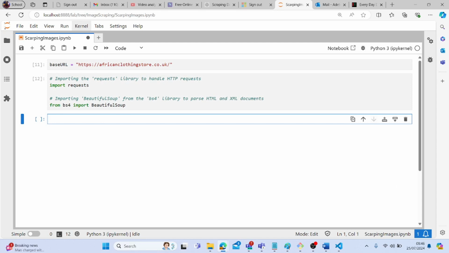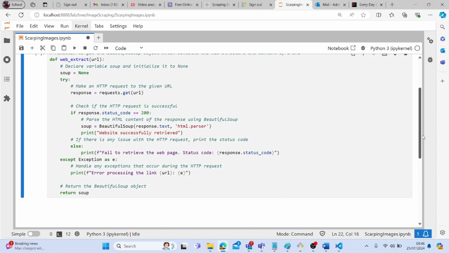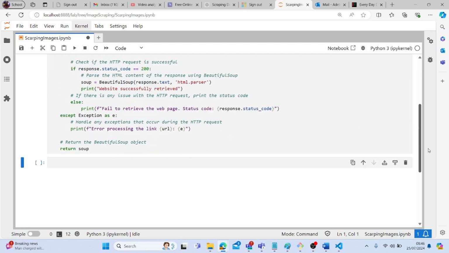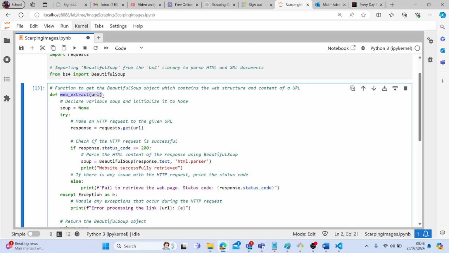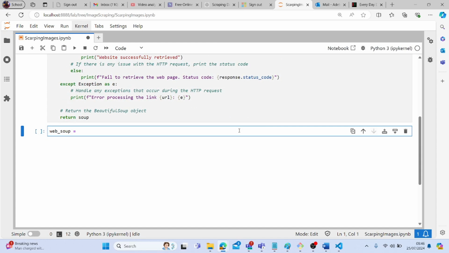And again, we will bring back the method that helps us to extract the BeautifulSoup structure of the HTML, which we used in the last episode, and this is the web extract method that we designed. So having this, we can get the HTML structure, the BeautifulSoup object of the web page. Let's say the web soup is equal to, so we use this web structure function, and the argument will now be the base URL that we've gotten, that is the URL of the web page.